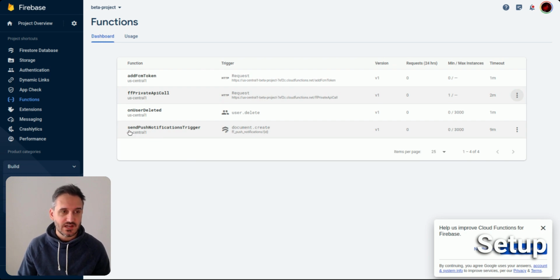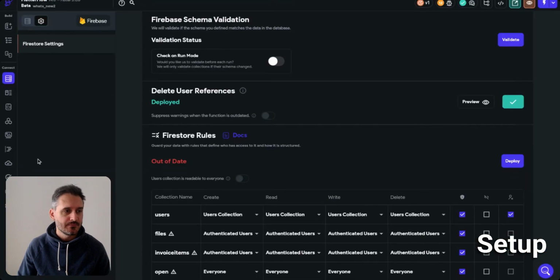And then you have the send push notification trigger. Send push notification trigger is a cloud function to send push notifications to your users. This is what this cloud function is doing, and it says document on create. So it's firing on document create, and it's sending a push notification. Great.